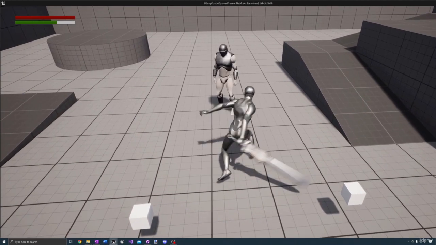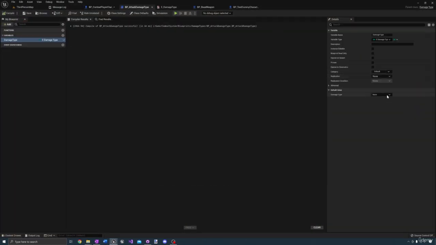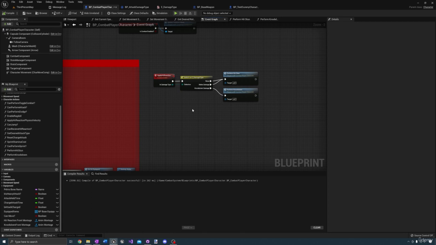Okay, now it's working. So either you could do this, or you can go to the base damage attack type and set that to melee damage by default. And that's fine as well. Okay, now let's do different hit reactions for front and back.